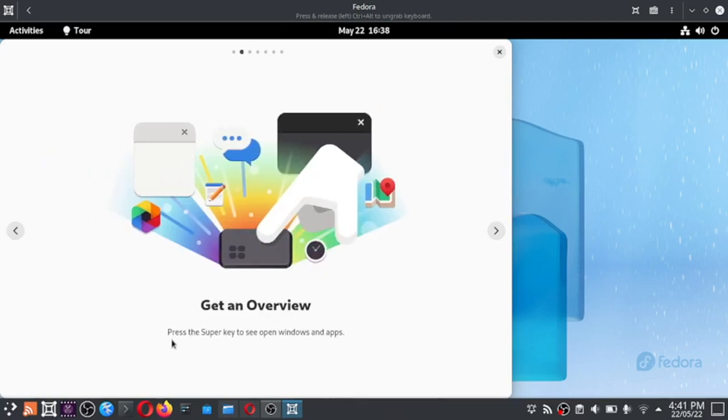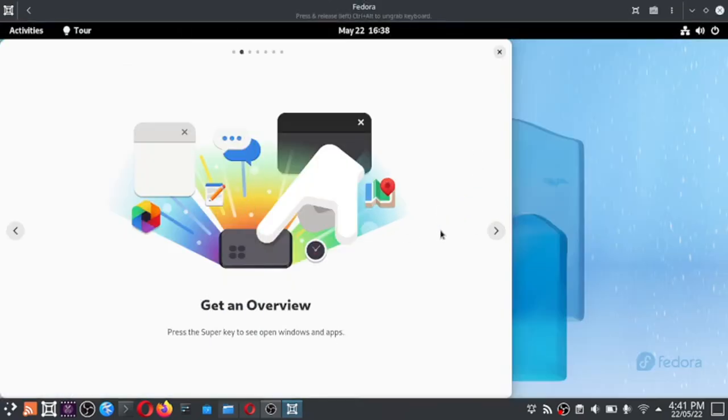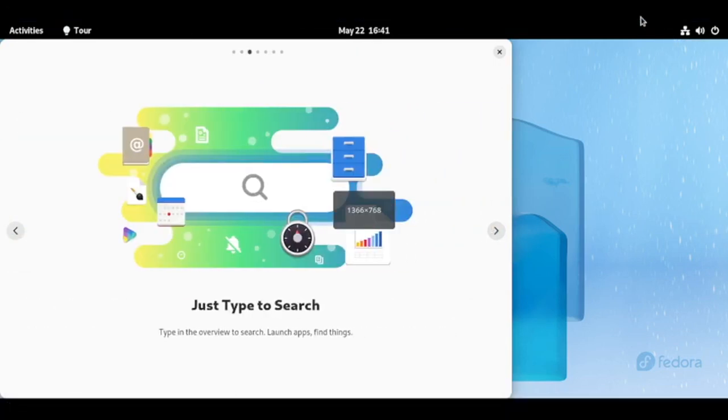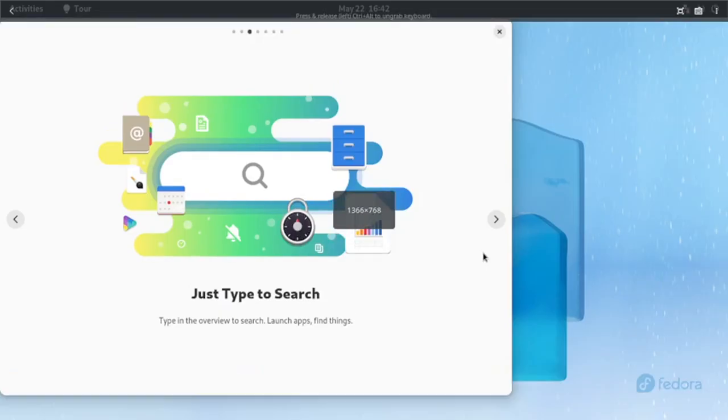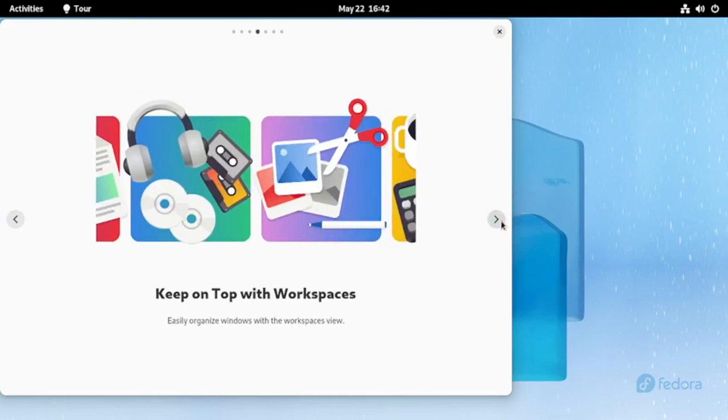Get an overview. Press the super key to see open windows and apps. So you can use the super key. Super key is nothing but the Windows key or the Mac key. Then go ahead. Just type to search. So you can type anything, say setting. Should work. Right now it is not working because this is a virtual machine, but it will work when it is installed on bare metal. Keep on top with workspaces.